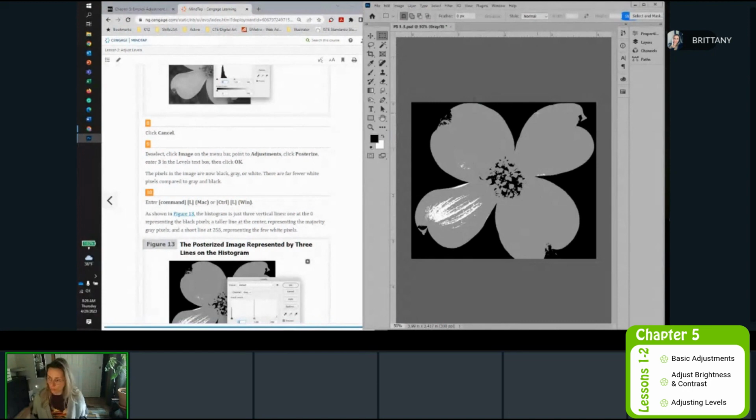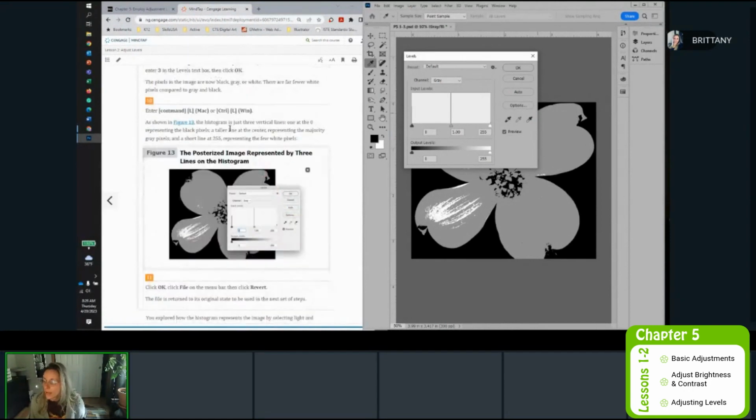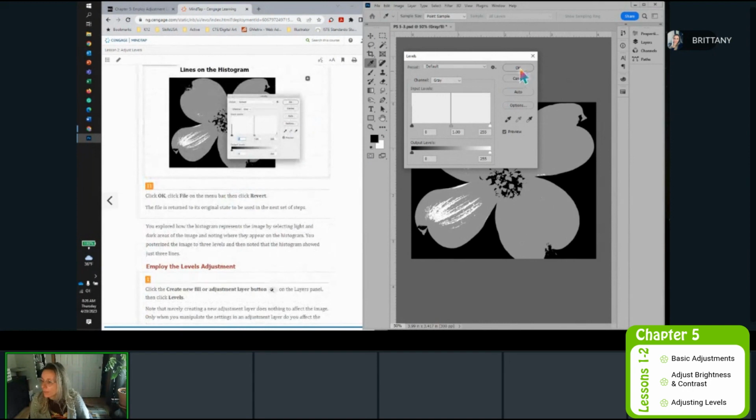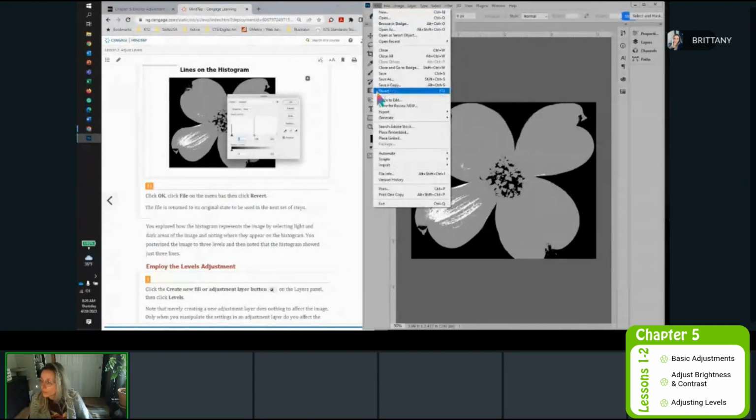Now do Control L, Command or Control L again. So as shown in the figure, the histogram is just now 3 vertical lines. So we took away all of those different shades there, and now they're all black colors. So just gray, black, and white. Click OK, and then we're going to revert. So File, Revert.